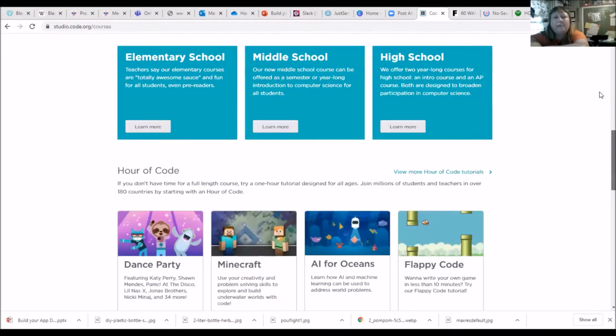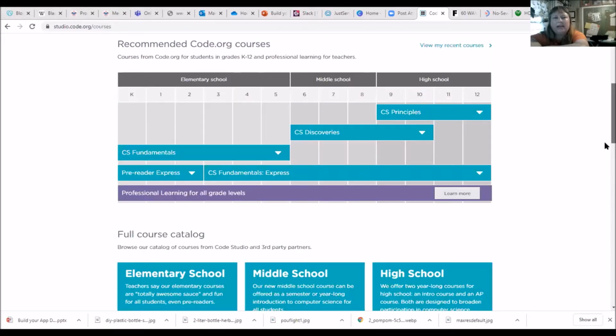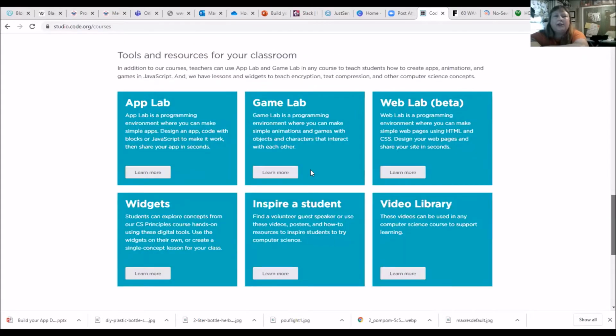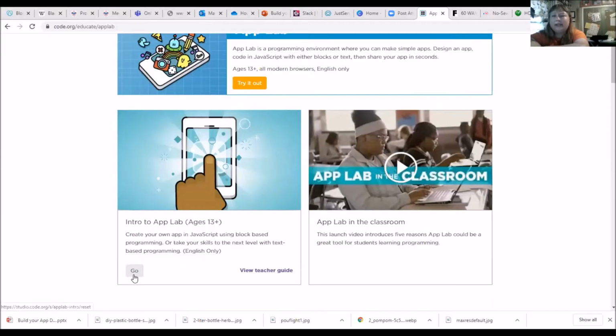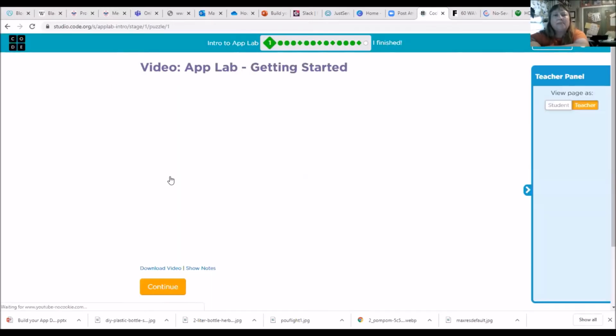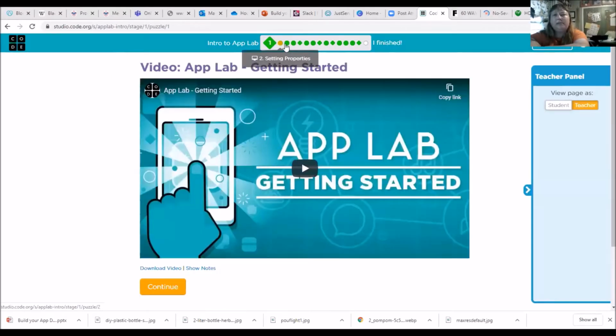If you go down past the recommended courses, past Hour of Code, and go to App Lab, which is on that courses page, click Learn More. And this will take you to the start of the App Lab lesson set. And from here, you can go down and hit go, and that will take you to the actual lessons for the App Lab. It starts with a video and then progresses.